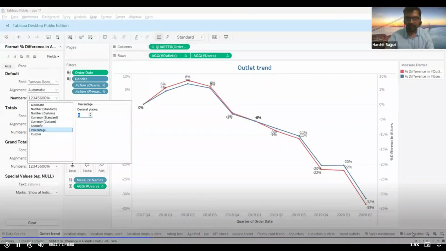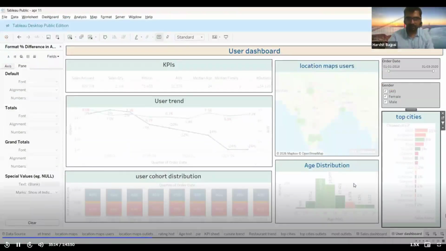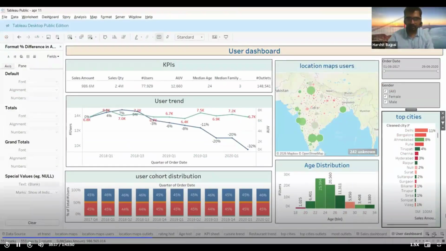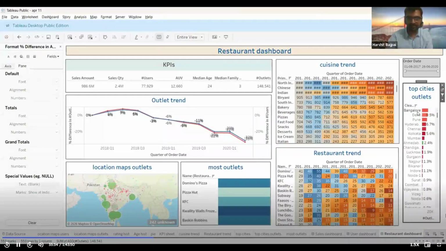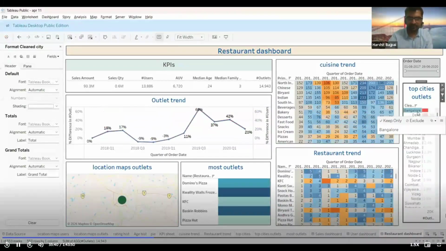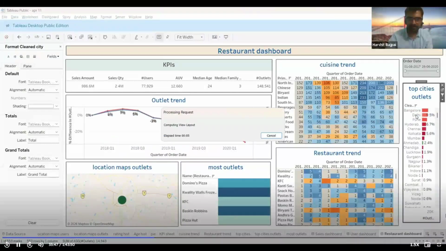Okay. You go to your user dashboard now. Not user dashboard, sorry, restaurant dashboard. Okay, it is showing the percentages almost albeit same. And so what you do is you go city by city. Bangalore has most number of outlets. Outlet trend positive. Move ahead. Okay, it'll take some time, which is fine.